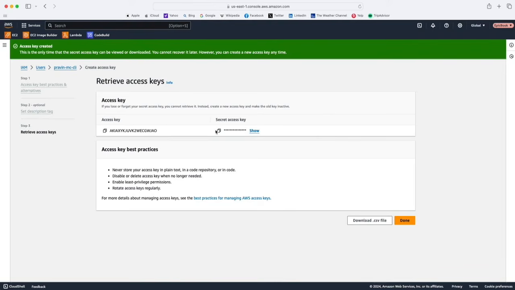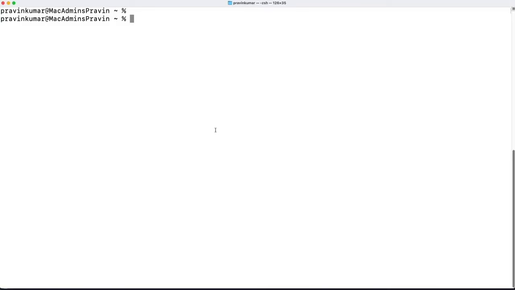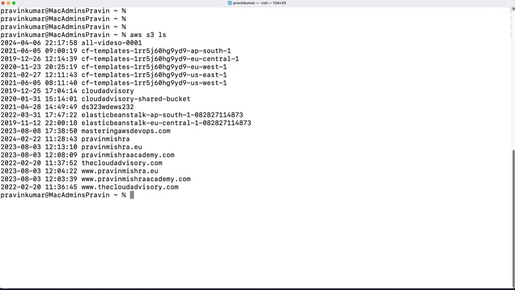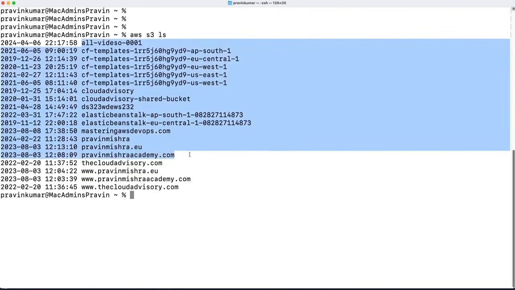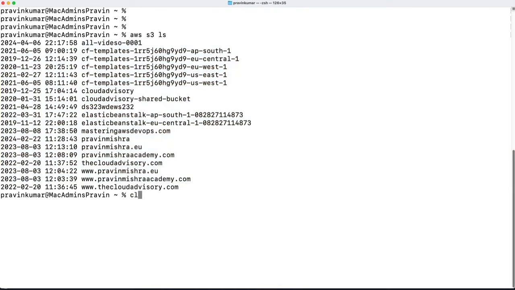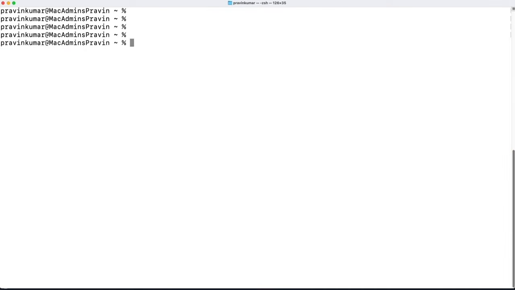Now we want to set up this access key and secret key in our AWS CLI. Let's go to the AWS CLI, and here first of all, I already have the default AWS CLI set up. So when I type aws s3 ls, I will see the list of buckets over here. Now you see I have so many buckets created, right?